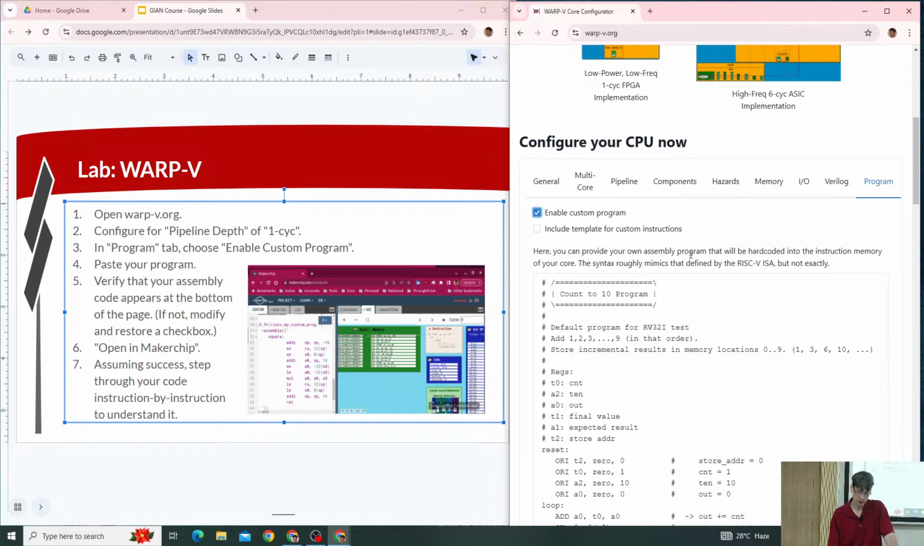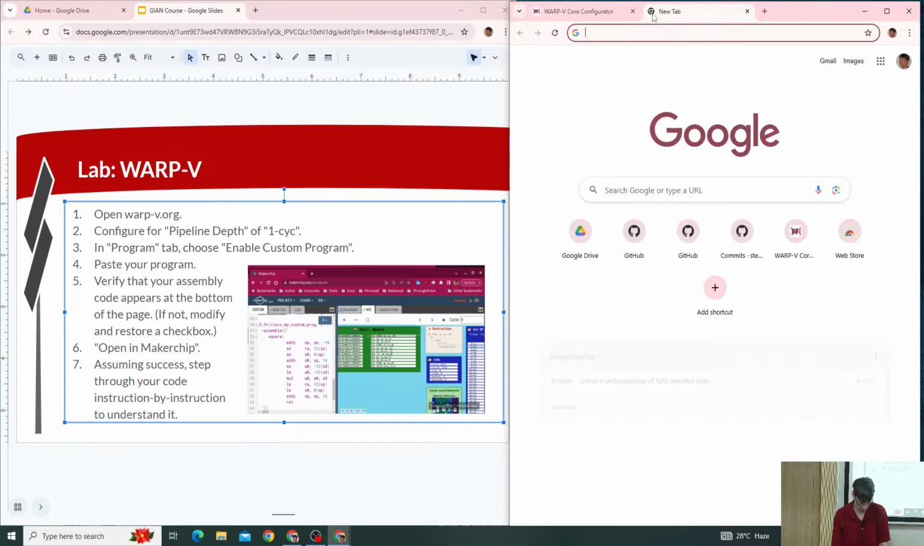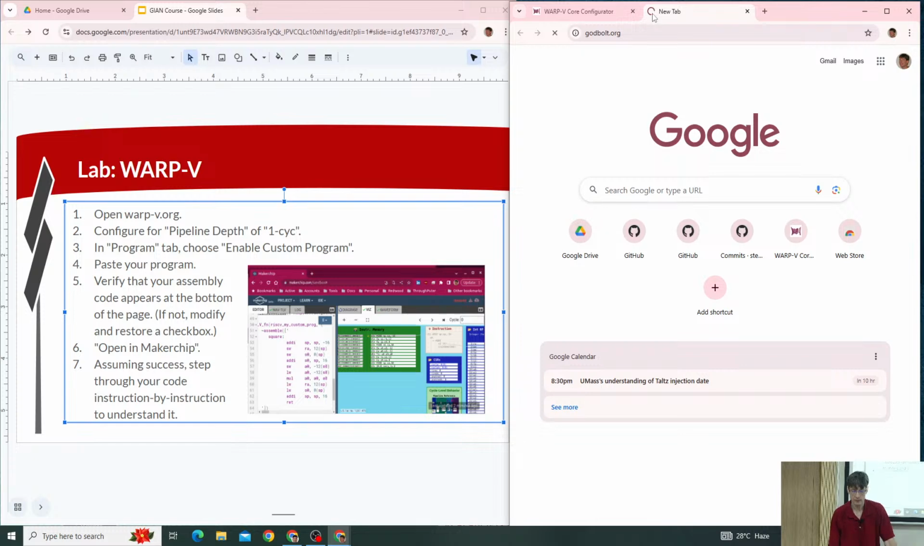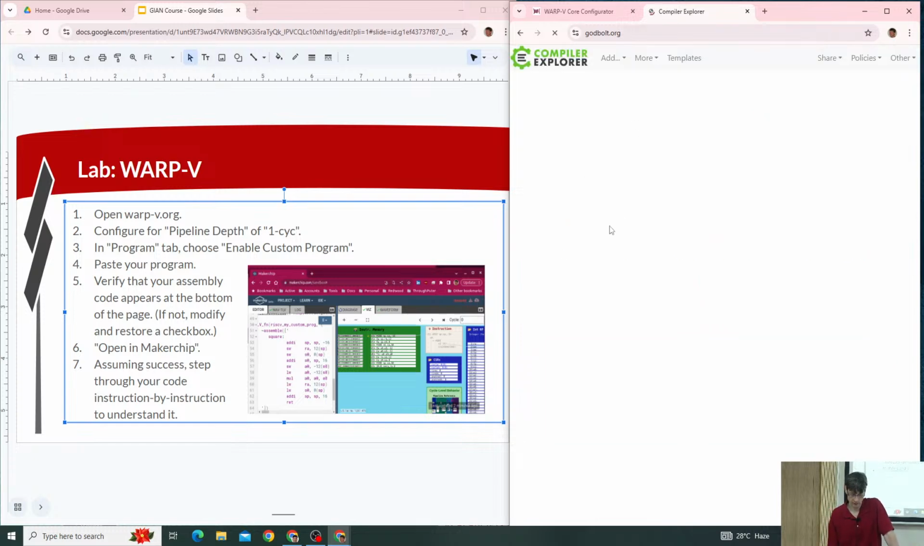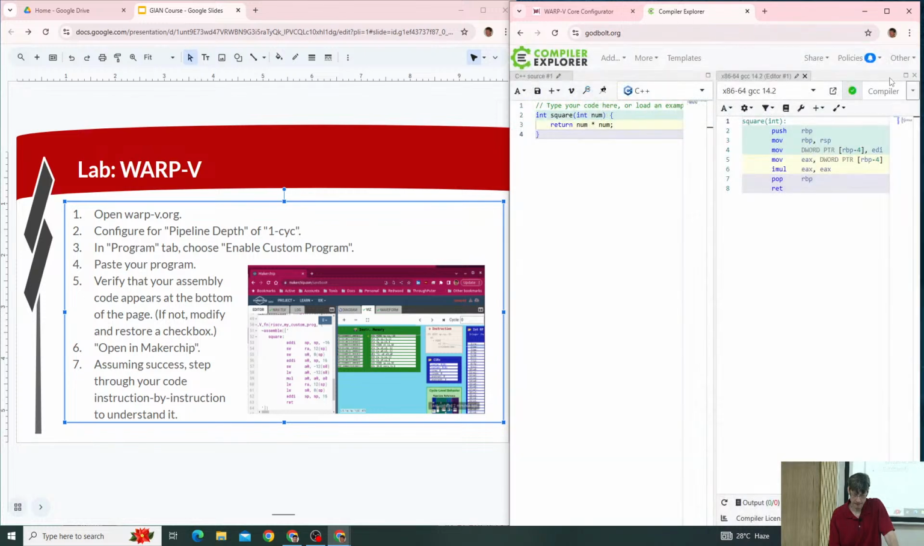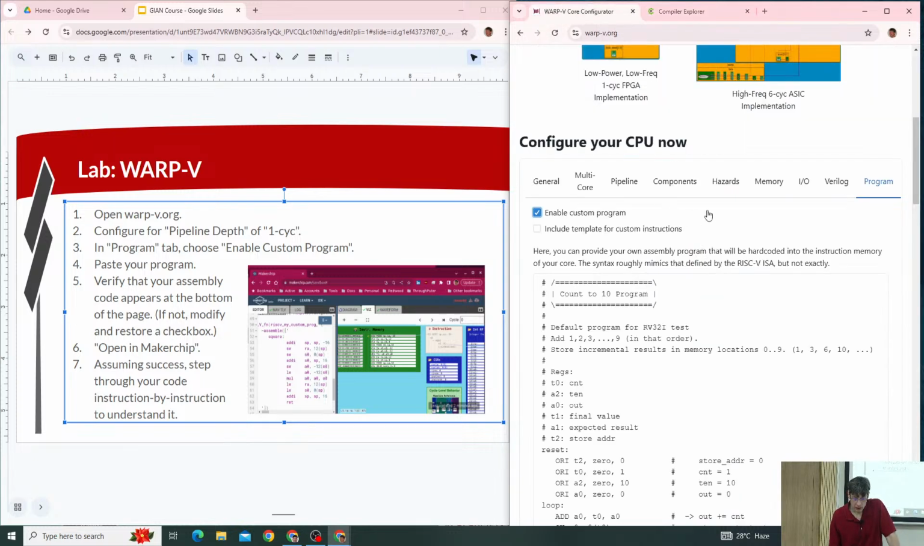I'm not going to do this. I didn't open up Compiler Explorer. Oh, maybe I still have it. Let me open it up and see. Yeah, that one's not going to work.